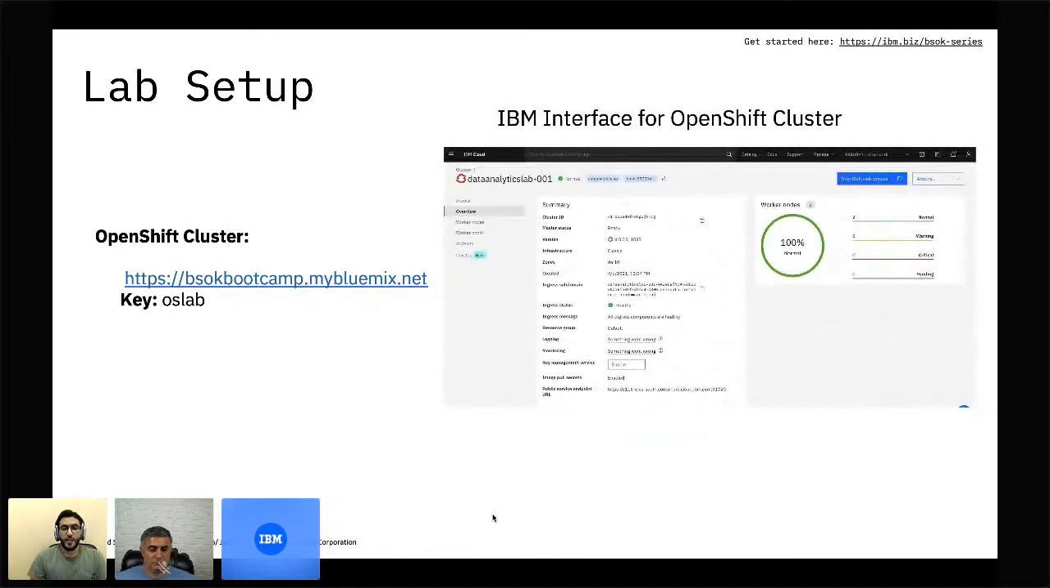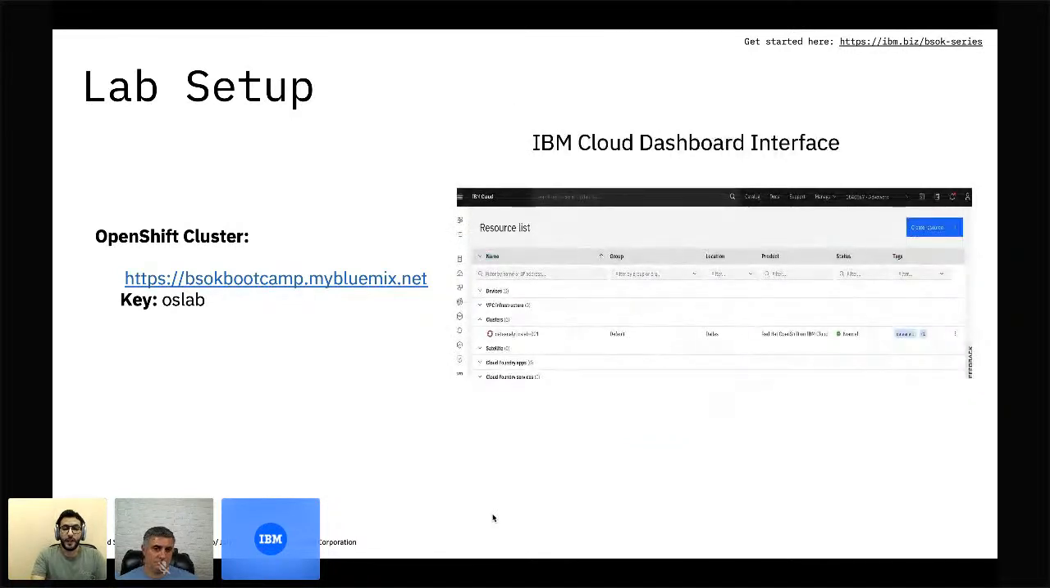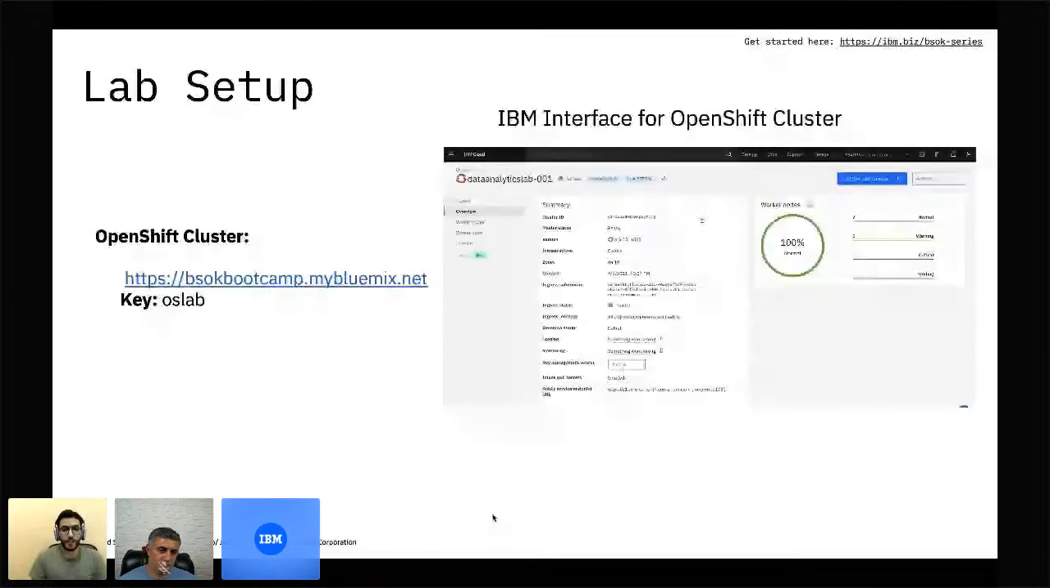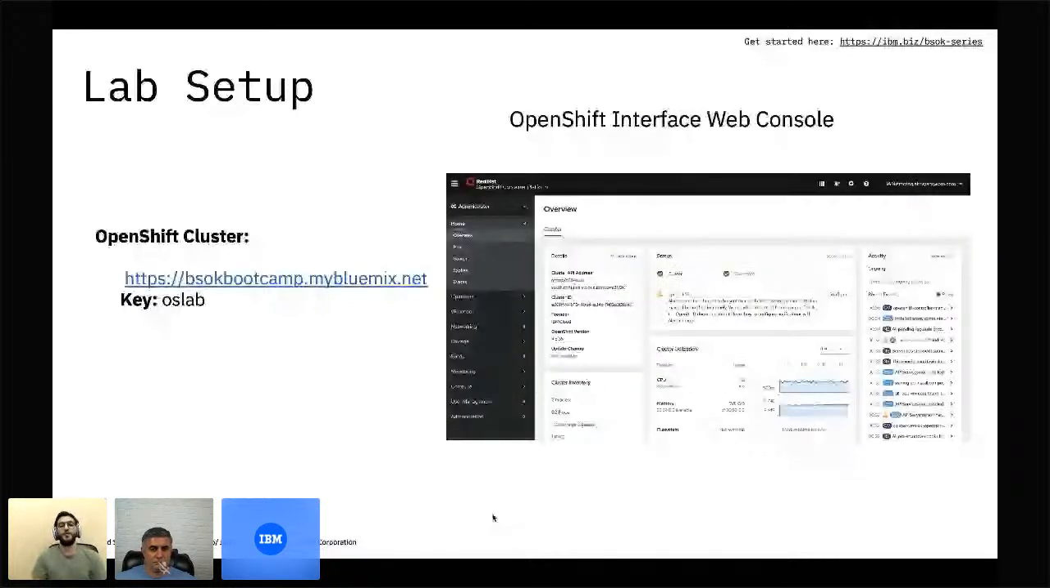Once you click on the clusters, it will send you back to the IBM interface for OpenShift clusters, and this is how it looks. Then you just need to click on the right corner to navigate to the web console, and that's the OpenShift interface web console. We need to access the OpenShift web console.